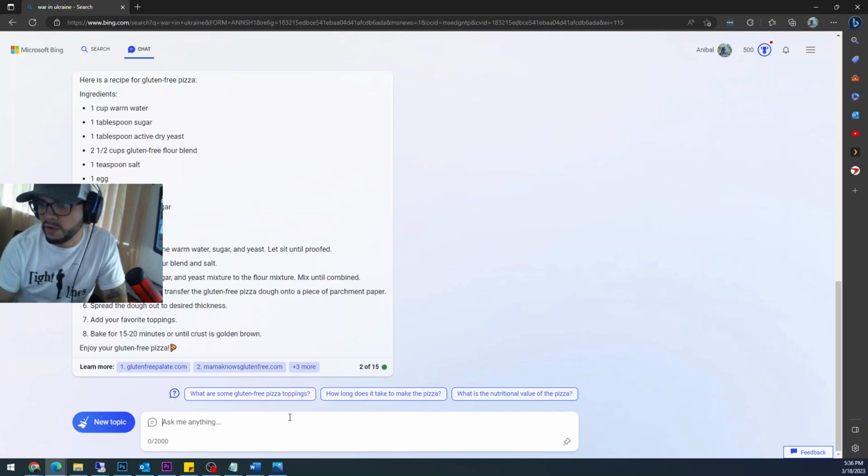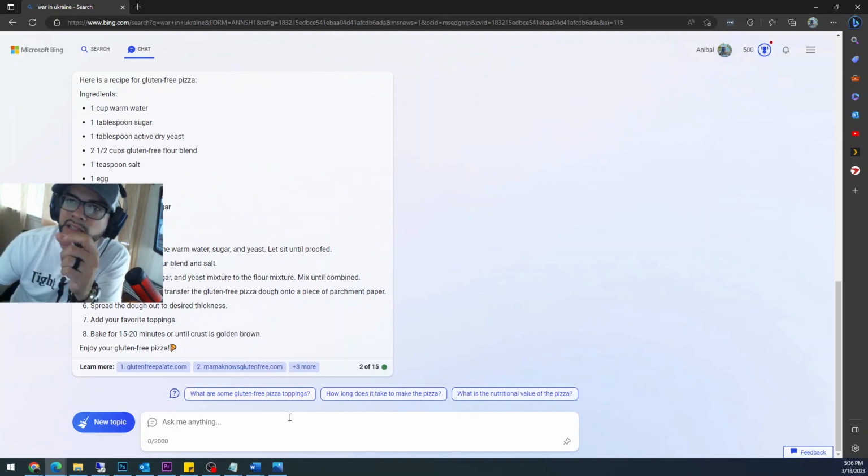What are some gluten-free pizza toppings? How long does it take to make the pizza? What is the nutritional value of the pizza? Let's just see. Here is a recipe for gluten-free pizza. Ingredients: 1 cup warm water, a taste of sugar, active dry yeast, gluten-free flour blend, a teaspoon of salt. I got all this stuff. I'm getting a little hungry.